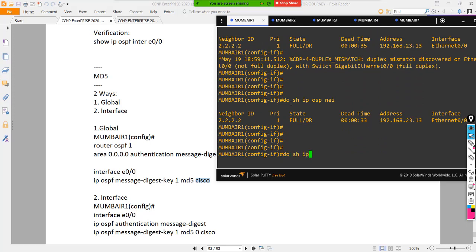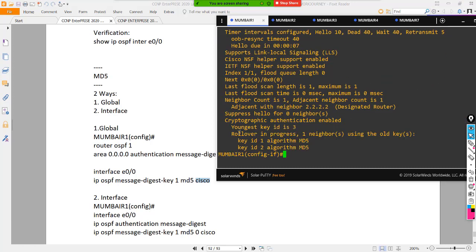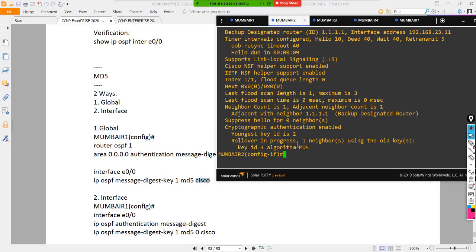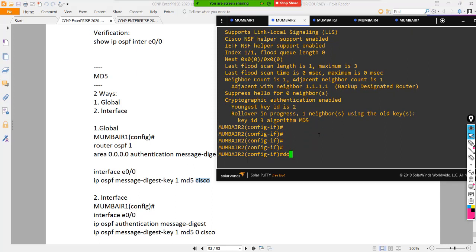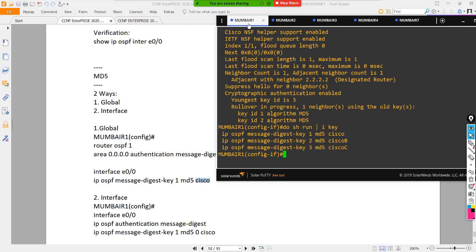So on this side, show ip ospf interface E0/0. It says youngest key is 3, rollover is in progress, one neighbor using the old key. So basically they will negotiate and they will have the same key ID mapped up. You can see this. Do show run include key, and if you see this, do show run include key.